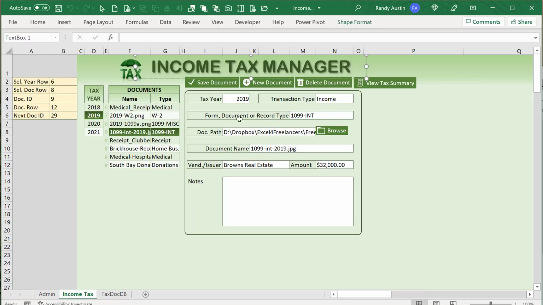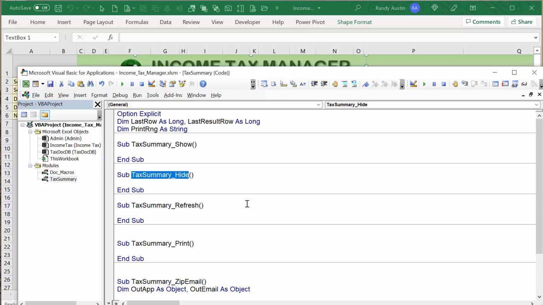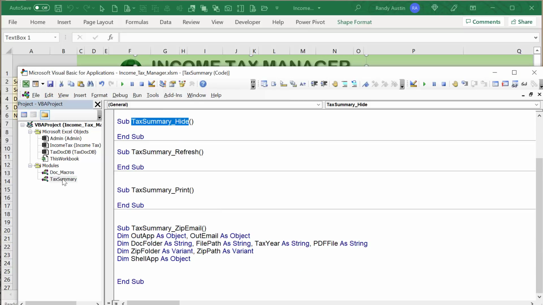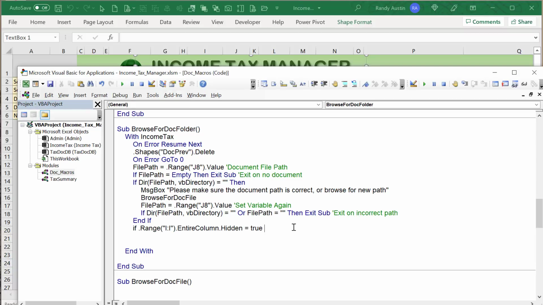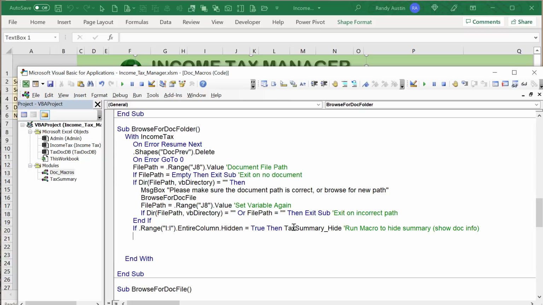And I want this visible, right? So if they click on here, but the tax summary is visible and this section is not visible, we need to make sure that this section is visible by hiding the summary. So we're going to run the macro called tax summary hide. So that's all we're going to do in here. So I'm going to copy that here, then hide. So run macro to hide summary, and we'll call this show doc info. All right, so that's kind of important just to make sure.